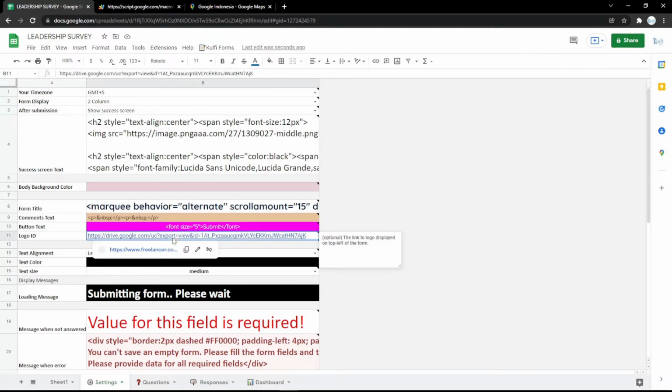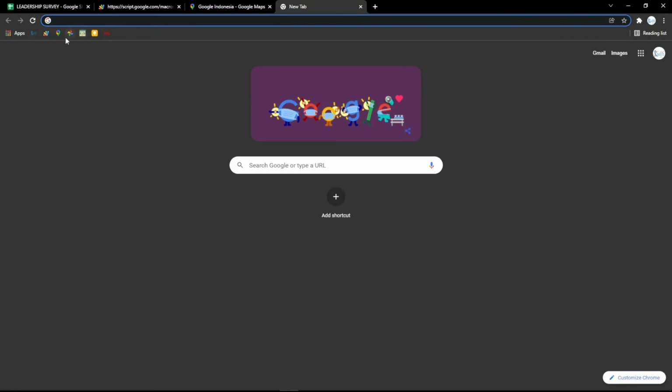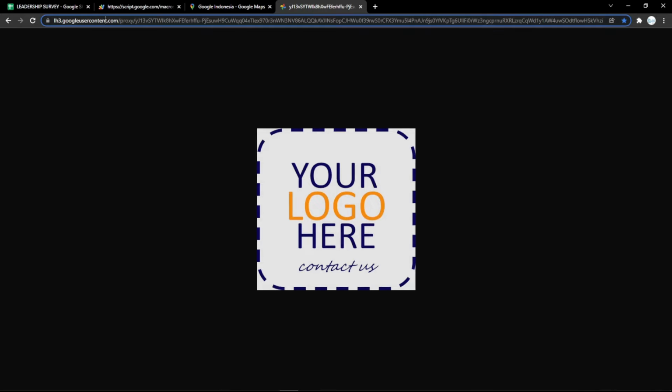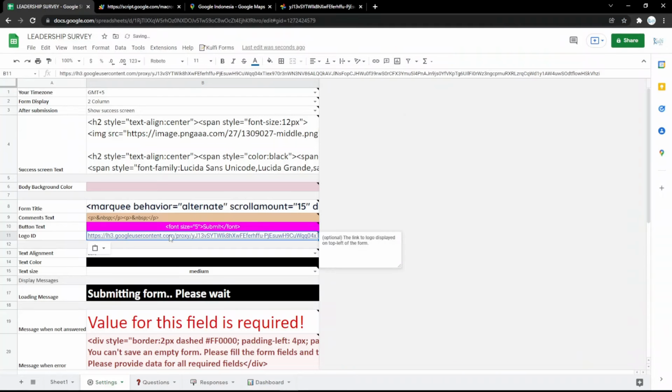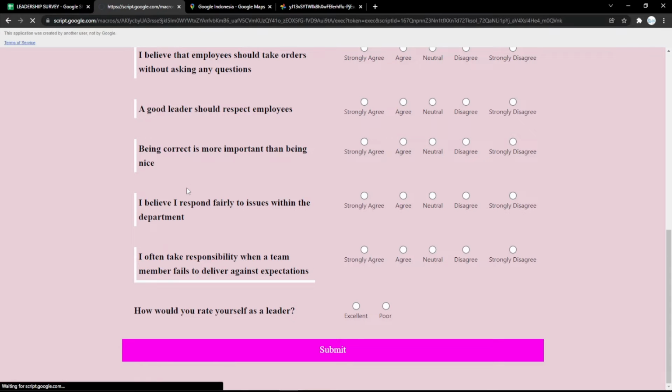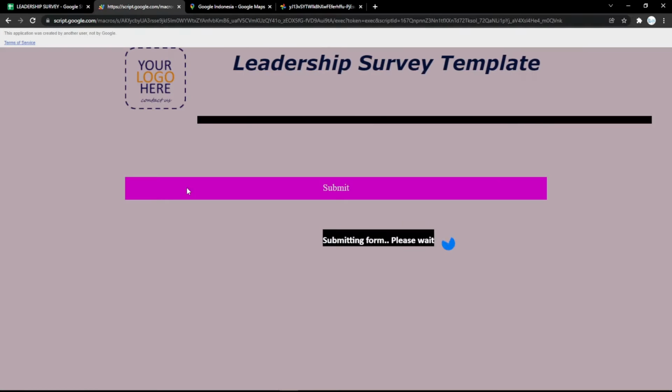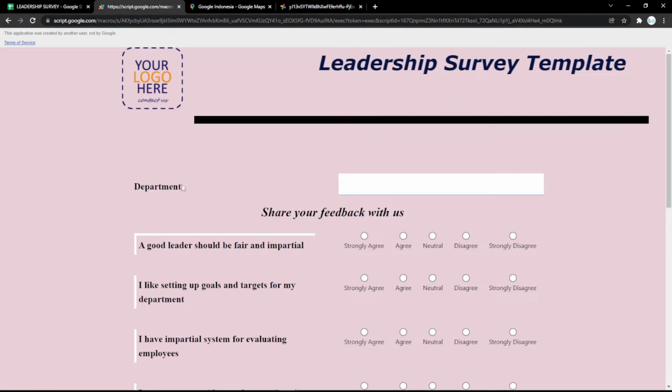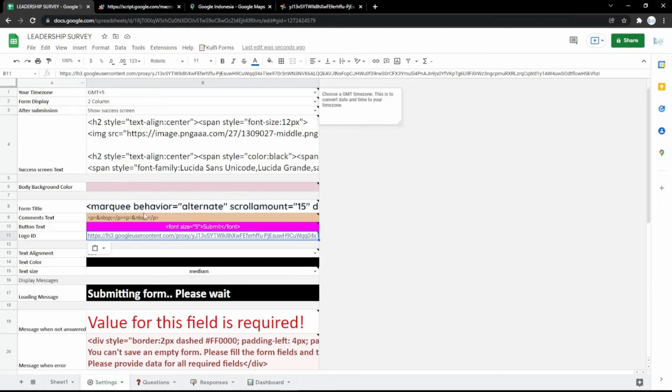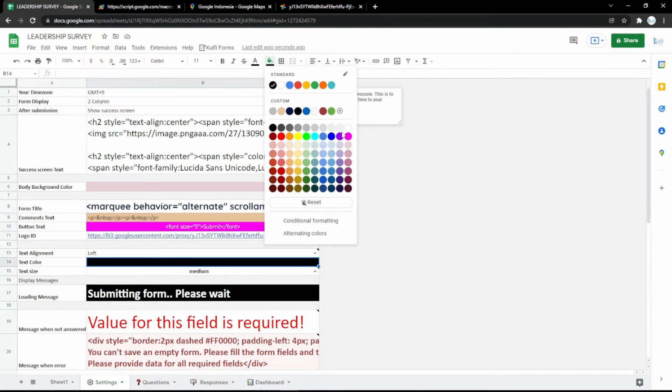It will change instantly. And then the next one, I want to give an example of changing the logo. You just need to copy the link and put it in the logo ID, and then like this you can refresh the form and it will update instantly like that. It's very easy to use, but if you have any confusion again, you can comment down below.